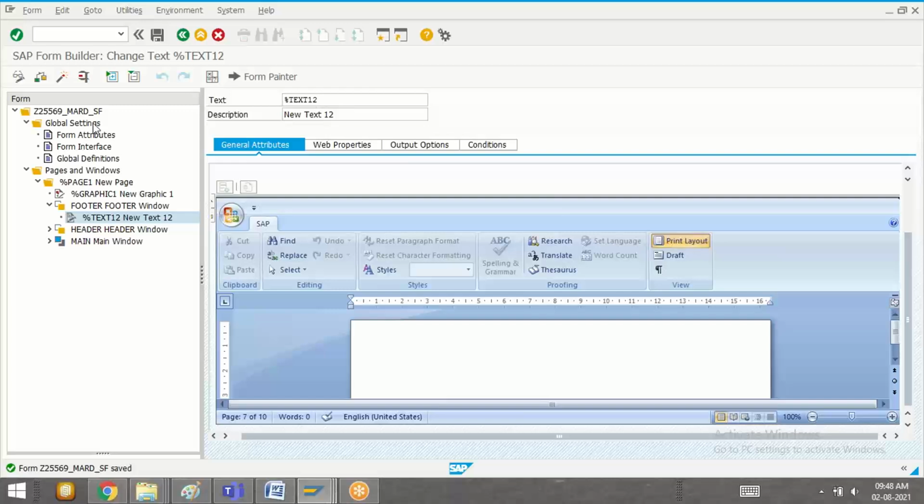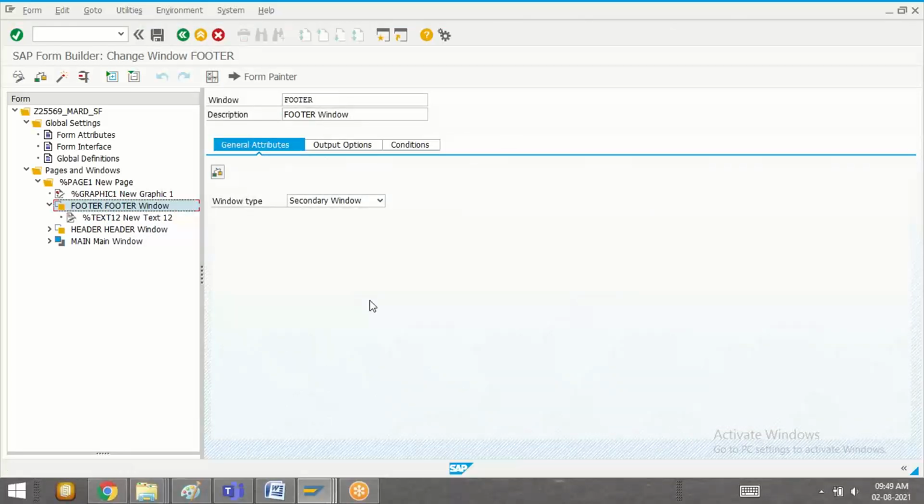Actually we can write here directly manually, but manual is not something which is accessible. So click on footer window on the left side. No, just double click on it. Here we have secondary window. Okay, now double click on the text.